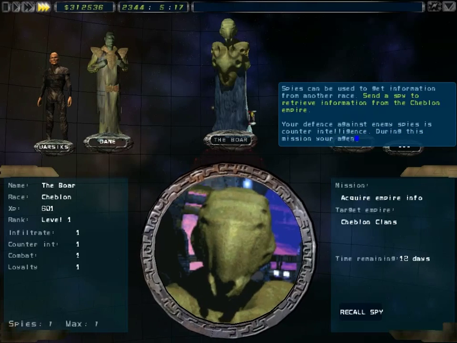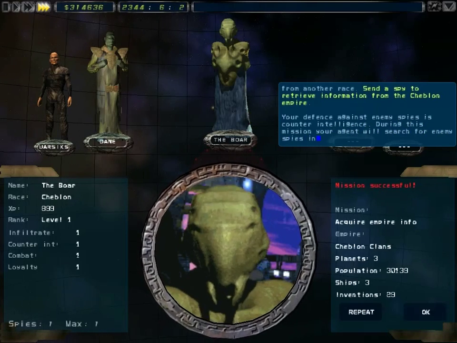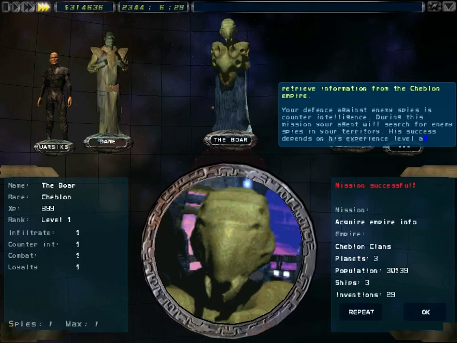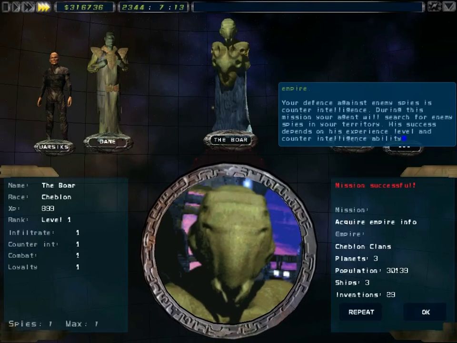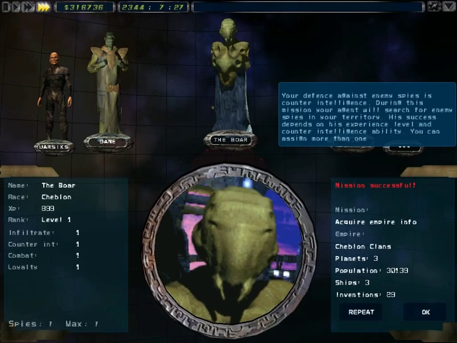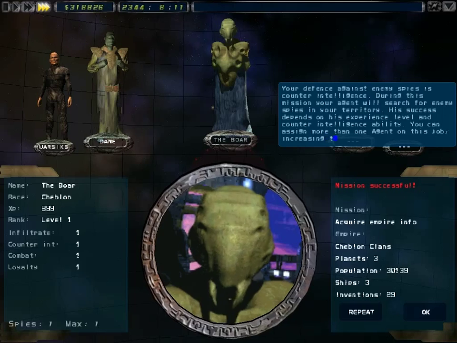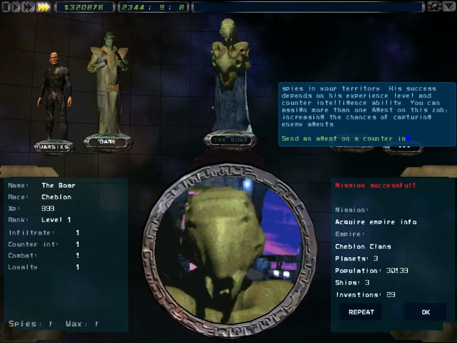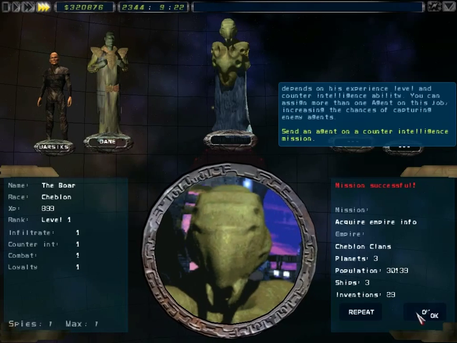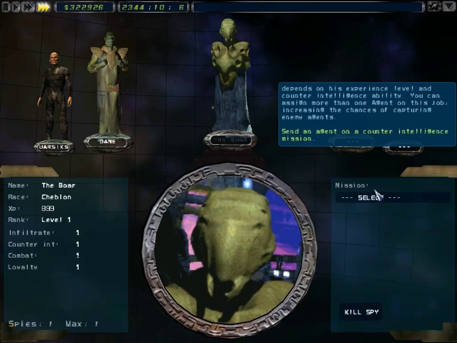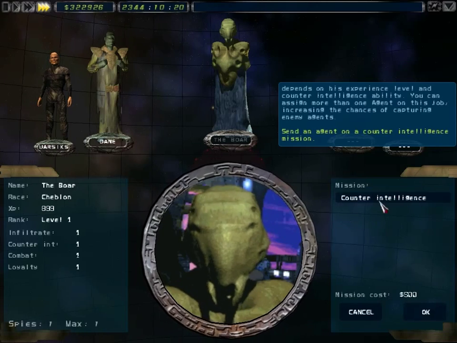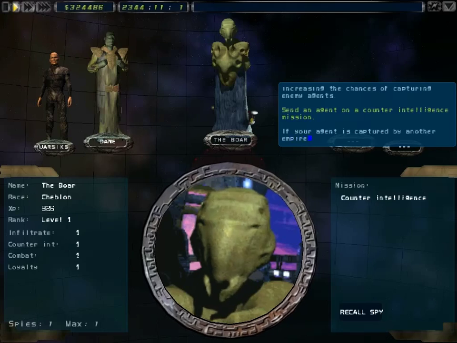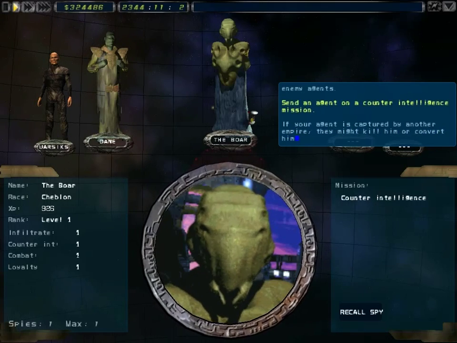Your defense against enemy spies is counterintelligence. During this mission, your agent will search for enemy spies in your territory. His success depends on his experience level and counterintelligence ability. You can assign more than one agent on this job, increasing the chances of capturing enemy agents. Send an agent on a counterintelligence mission. Counterintelligence. Okay.